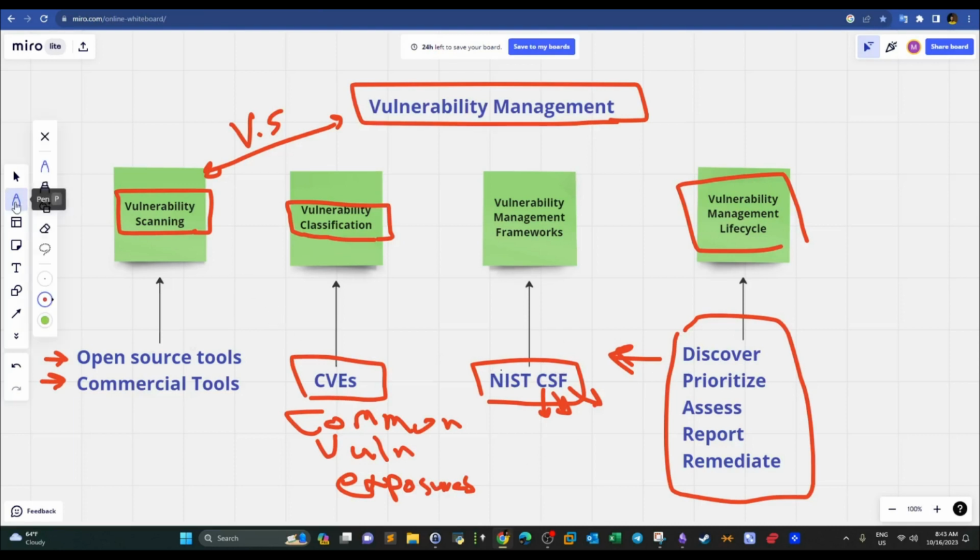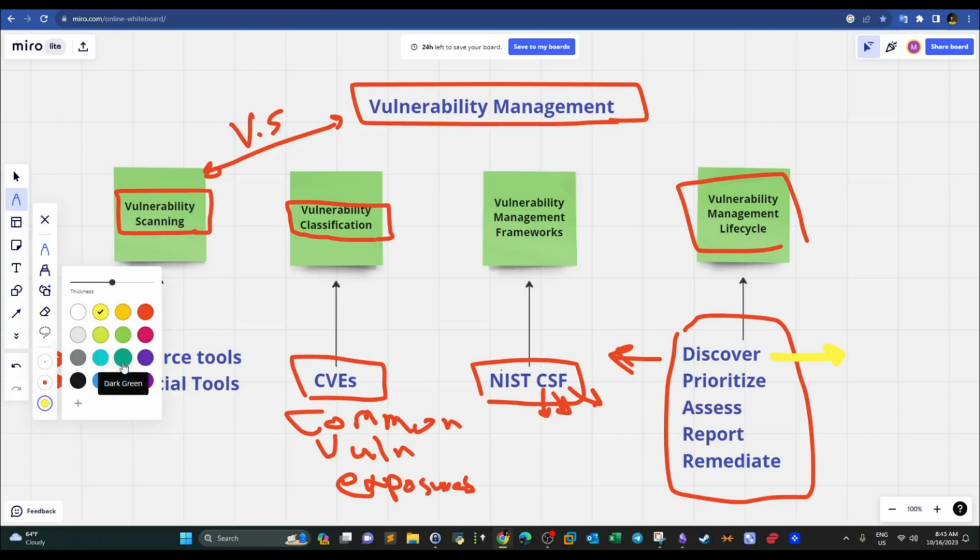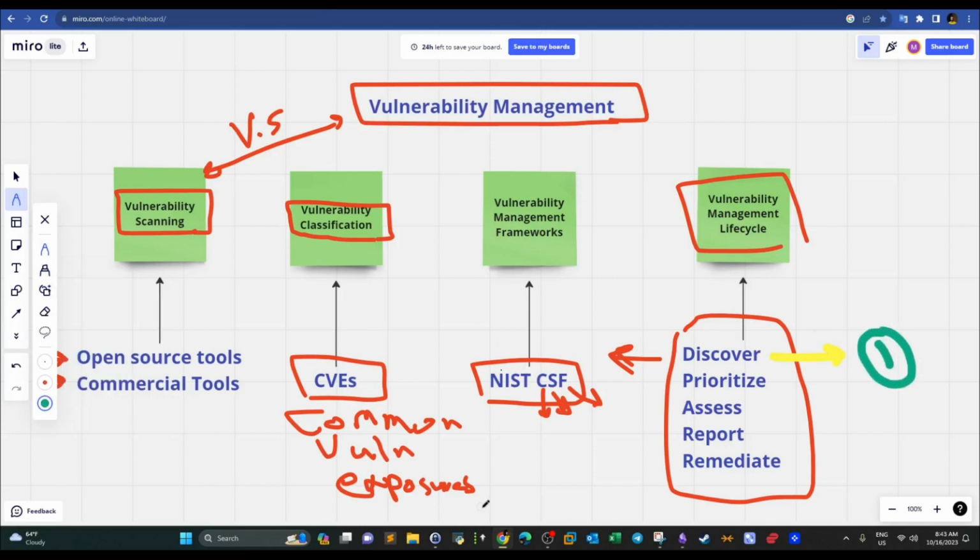Alright, so let's pick a new color, something different than blue. Okay, blue is good. No, blue is not good because, you know, so yellow. So the first step is, oh, look at this color, man, doesn't work. Dark green.